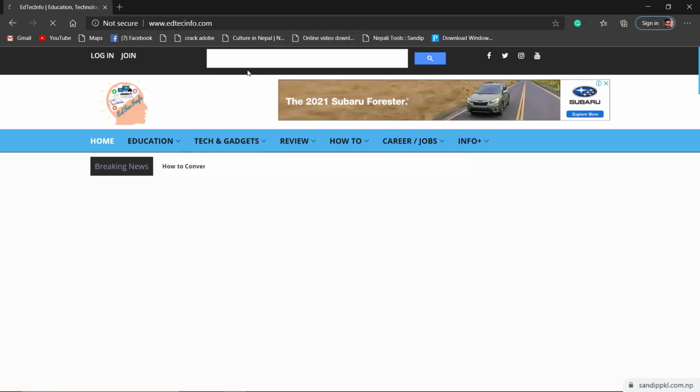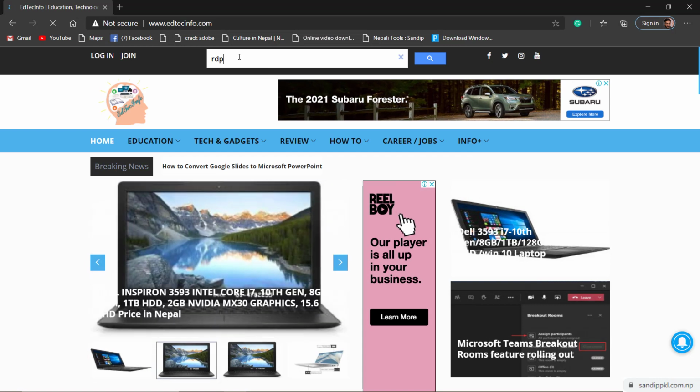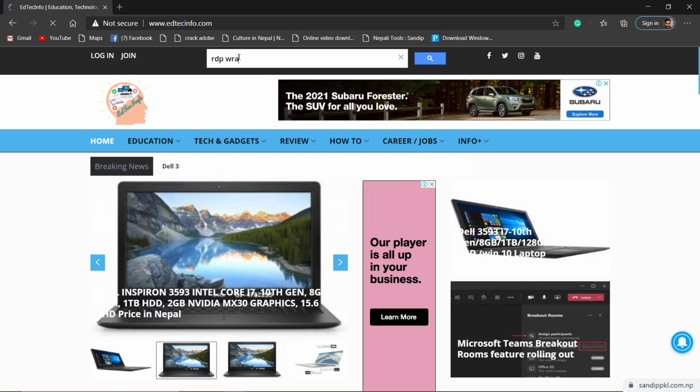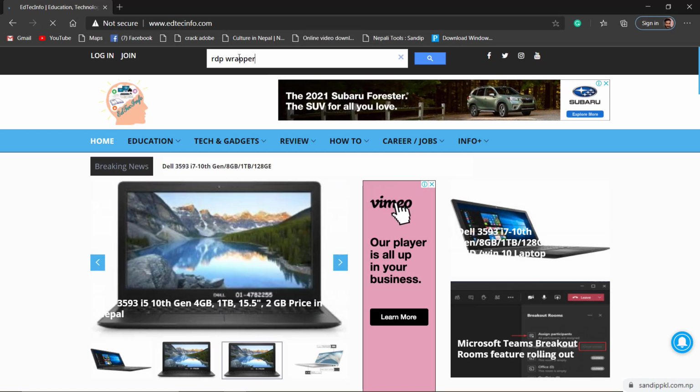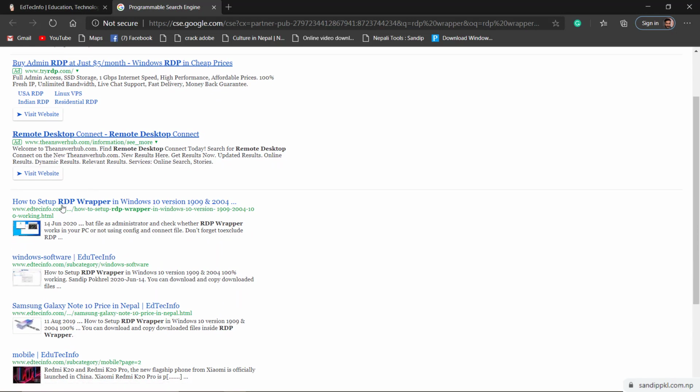Inside this site, you can search for RDP wrapper, and here you can see how to set up RDP wrapper in Windows 10 version 1909. Be sure that you select the same link as in this picture. To make it easier for you, I'll share this link in the description too.